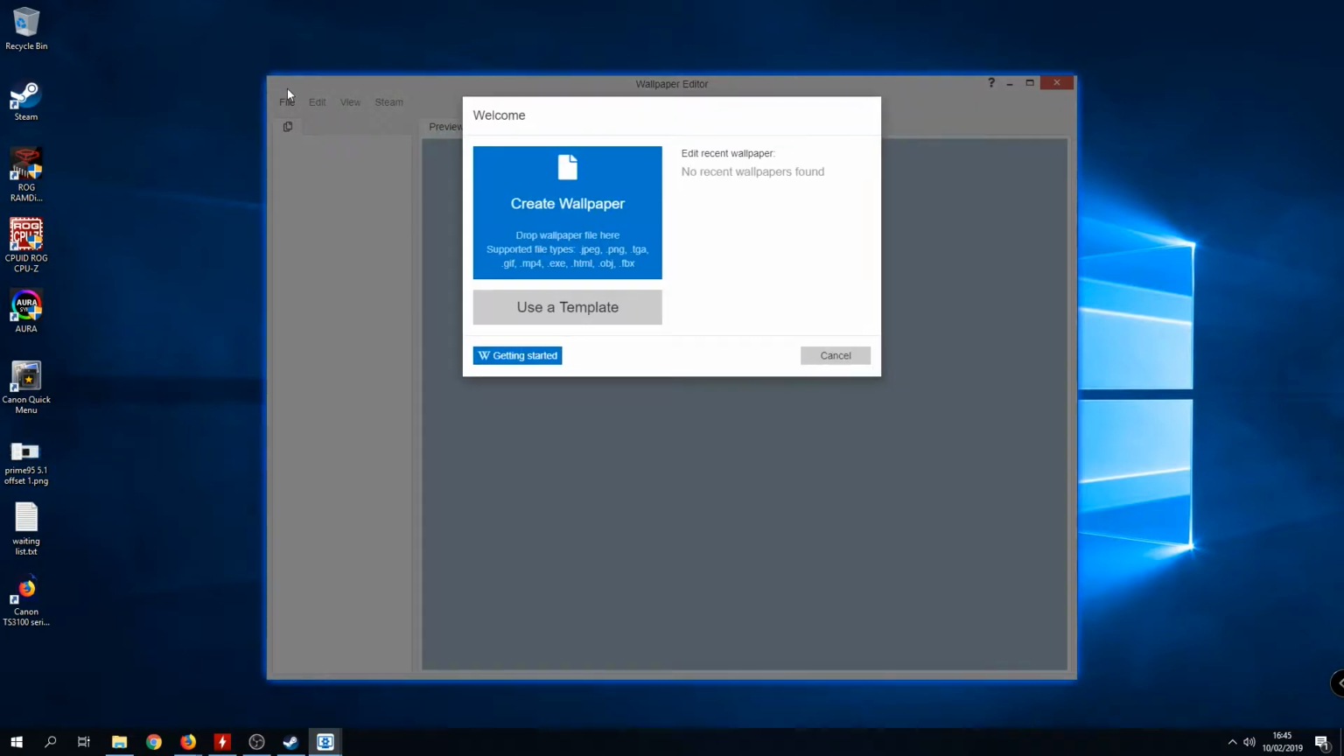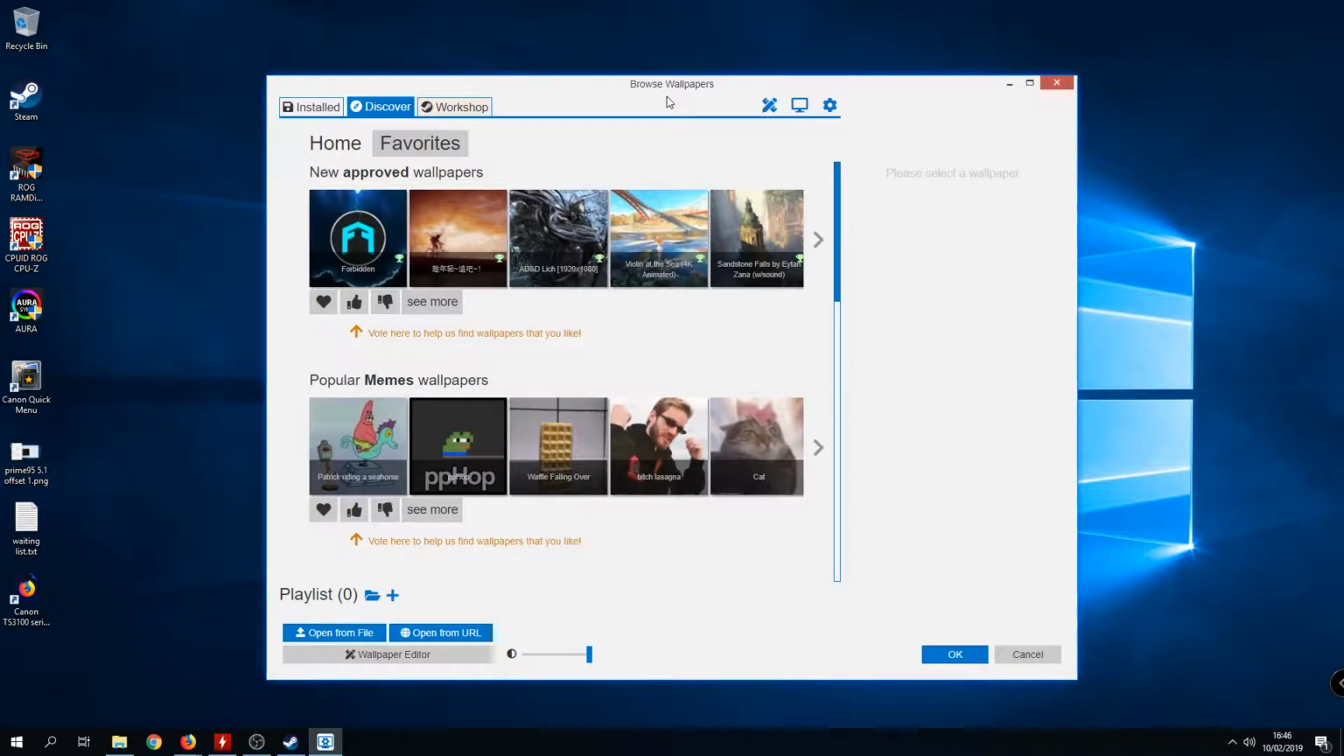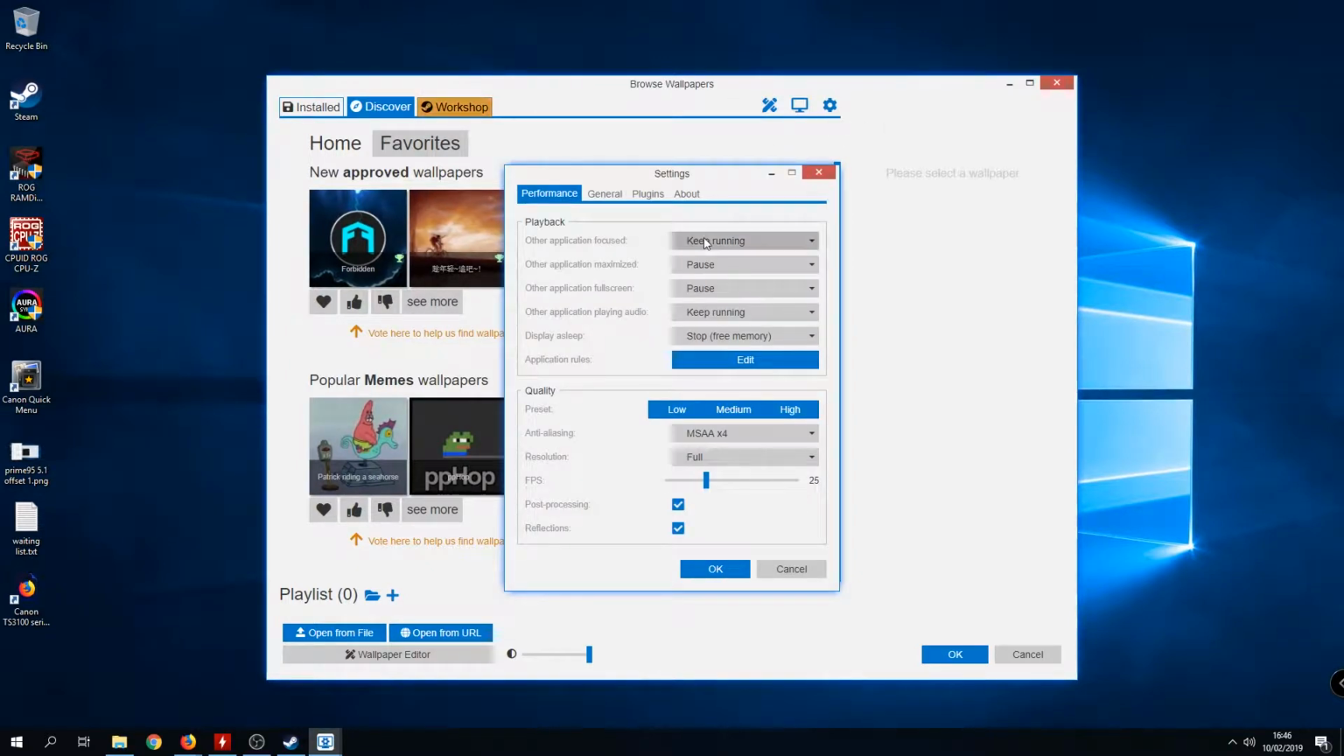Here, the workshop, as you can see, you can create a wallpaper from scratch or use a template. I am not going to dig into that because my intention is more of a user point of view. And here you have the settings. You keep running when there's another application, or you pause it and mute it. What to do when other applications are maximized full screen or playing audio.